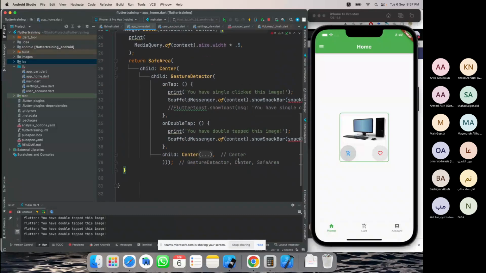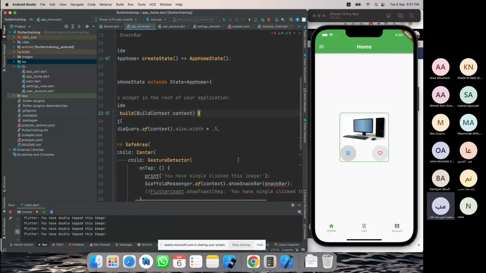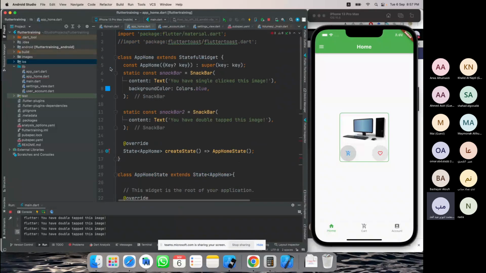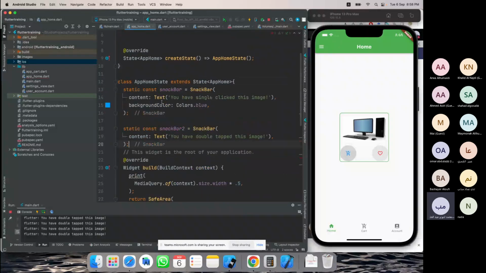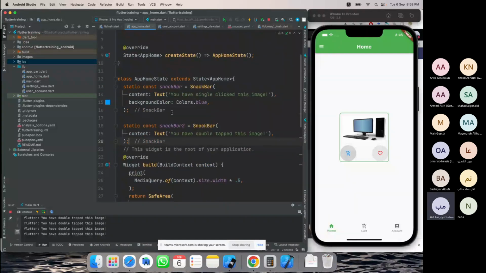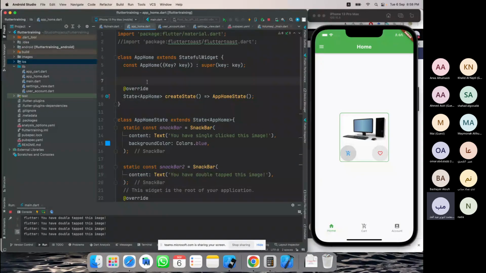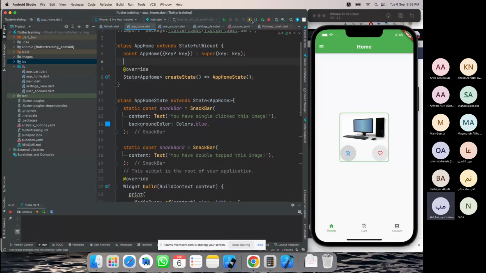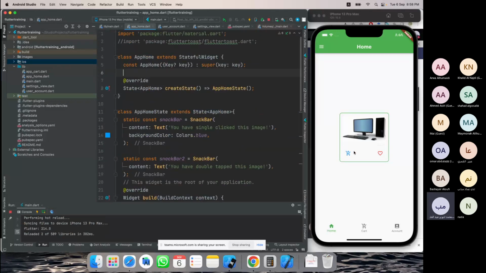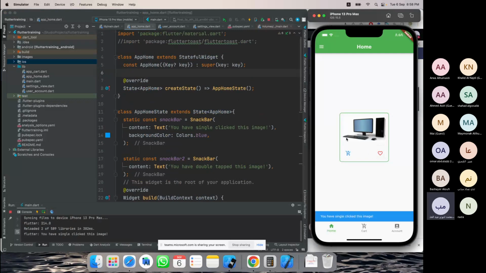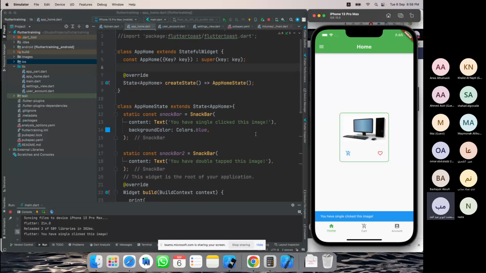Okay, and let's move our things here. Okay, so let's try to restart it. Okay, so it's working. So the same behavior is there, but we have replaced the class with a stateful widget.